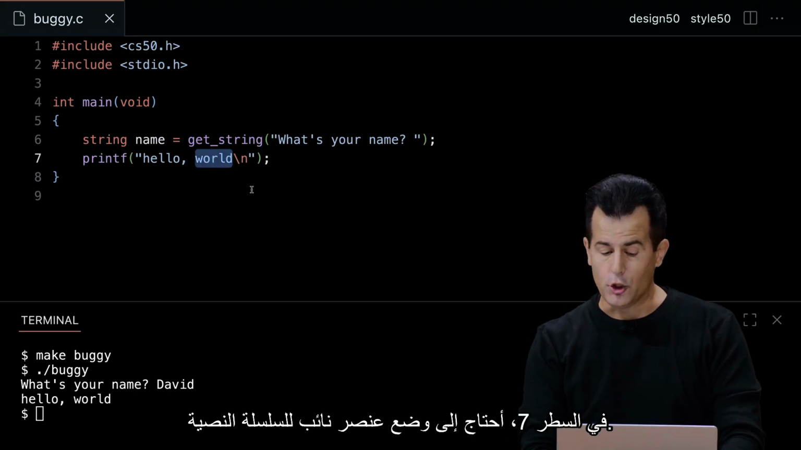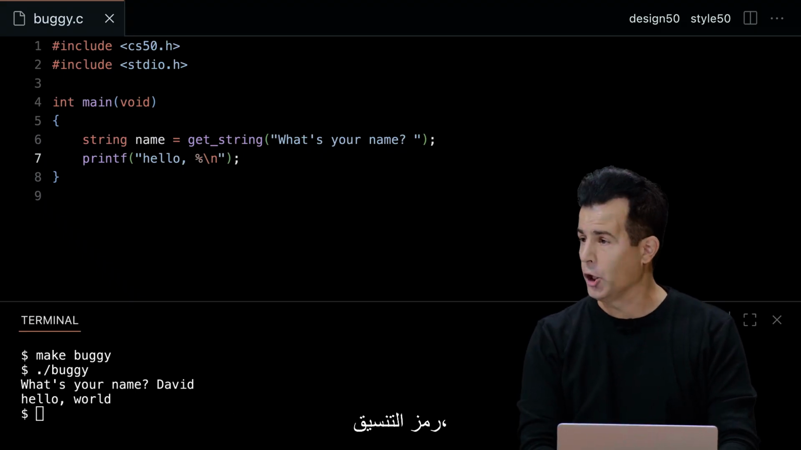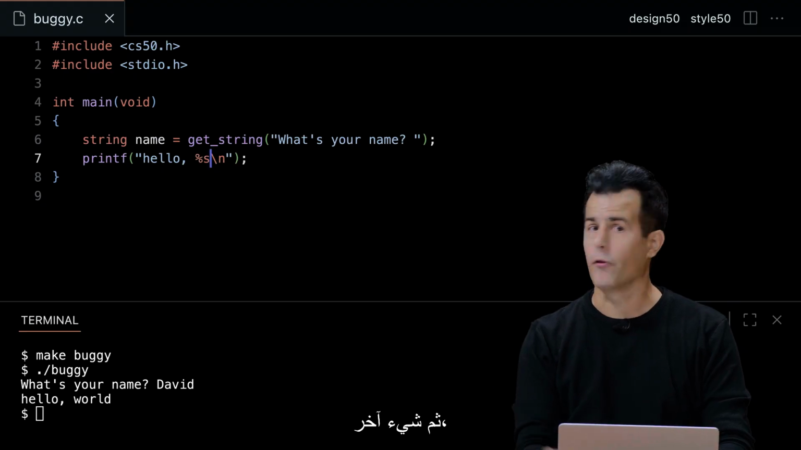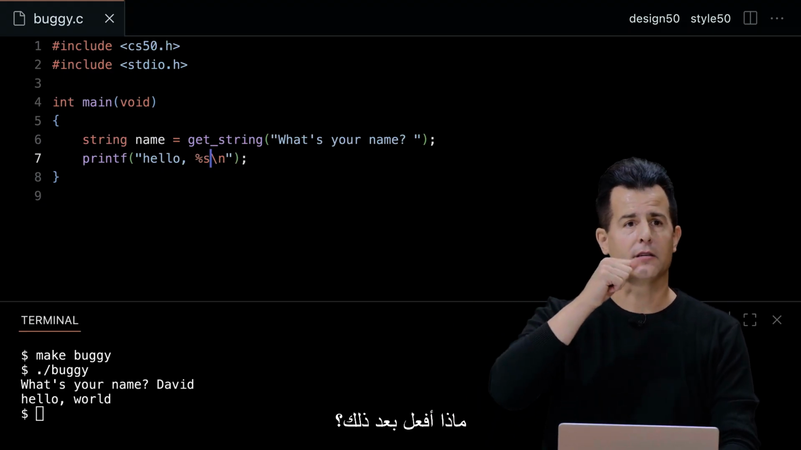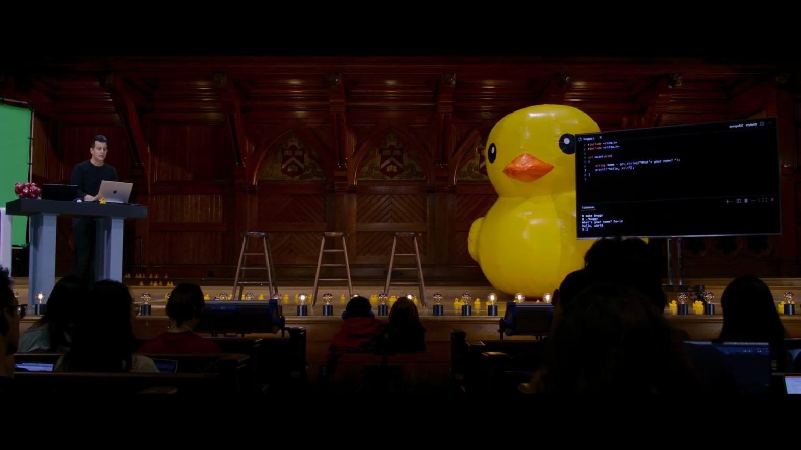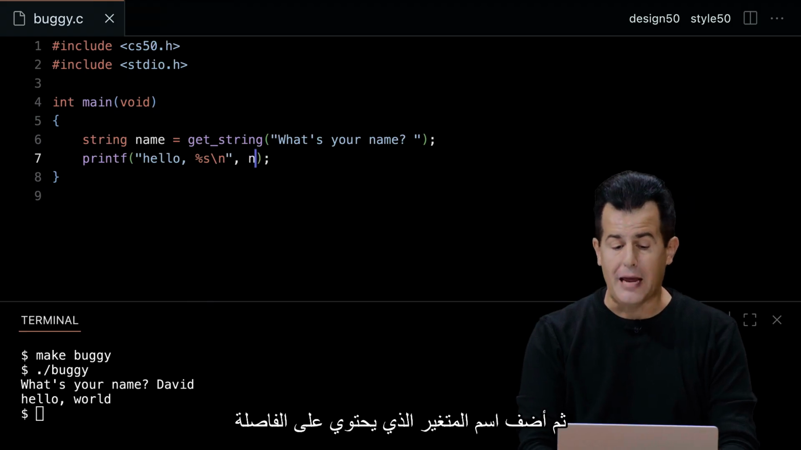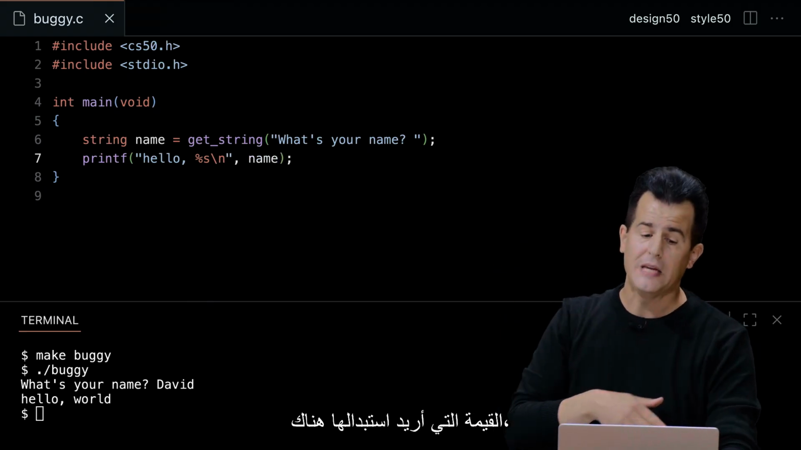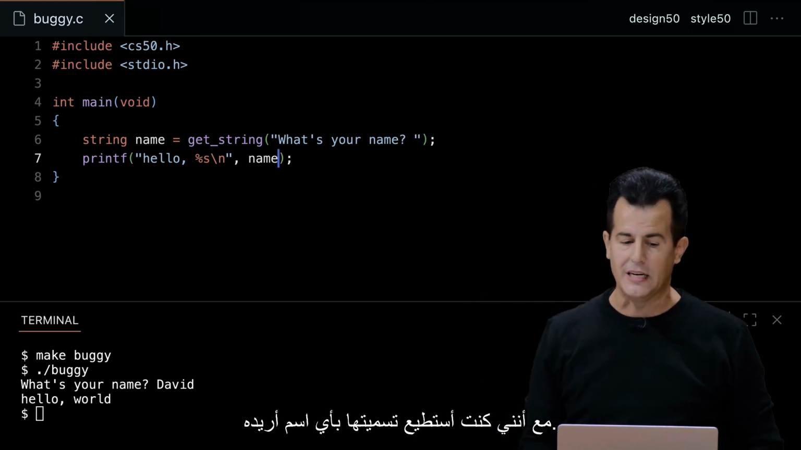Yeah, on line 7, I need to do the string placeholder, the format code, so to speak, %s. Then a comma, and then add the variable name that contains the value I want to substitute in there, which is indeed name, though I could have called it anything I want.